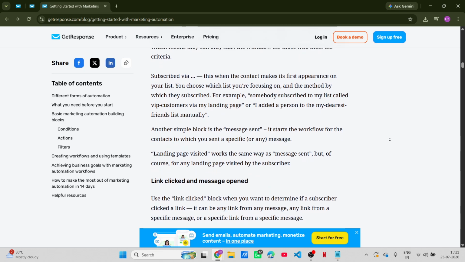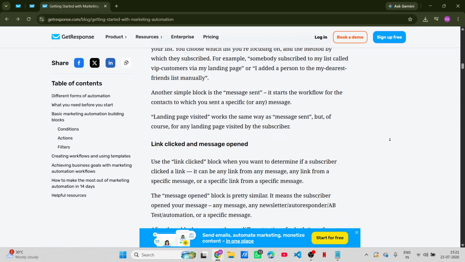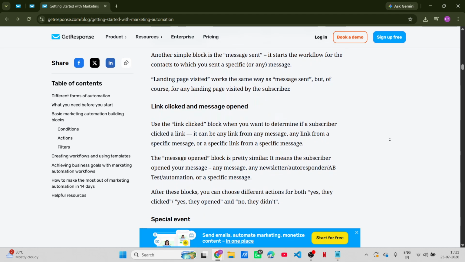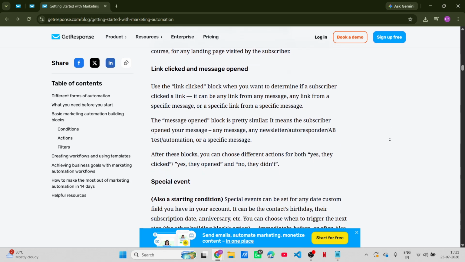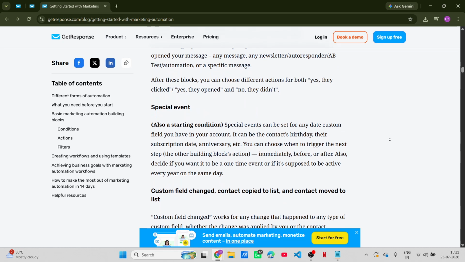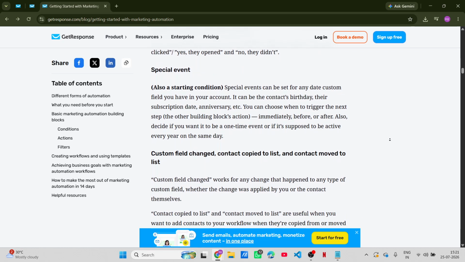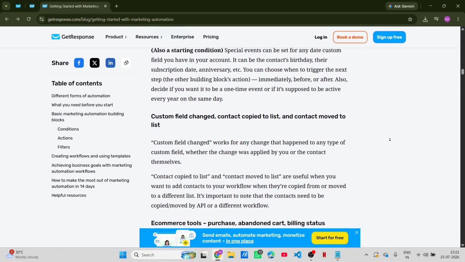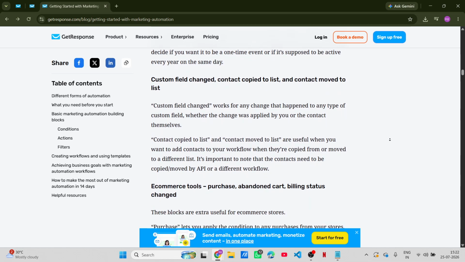Don't forget to add delays as well. Sometimes, you want to space out your emails to keep your audience engaged without overwhelming them. For example, after your initial welcome email, you could add a delay of 3 days before sending the next email. This timing gives your audience a chance to engage with the content without feeling bombarded.